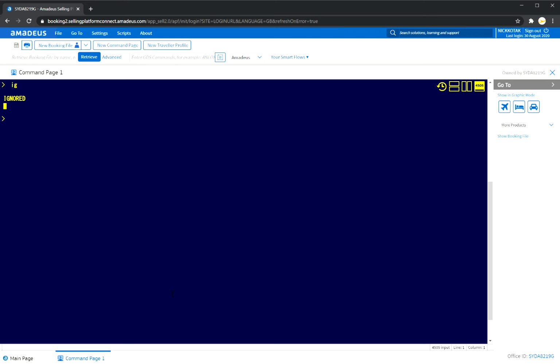So in Amadeus, to search the flights using the Cryptic, you use the command AN to start with. And as per the example of what we were doing yesterday, we will use the same example, so at least you know the results will be pretty similar. And you can do it like this.